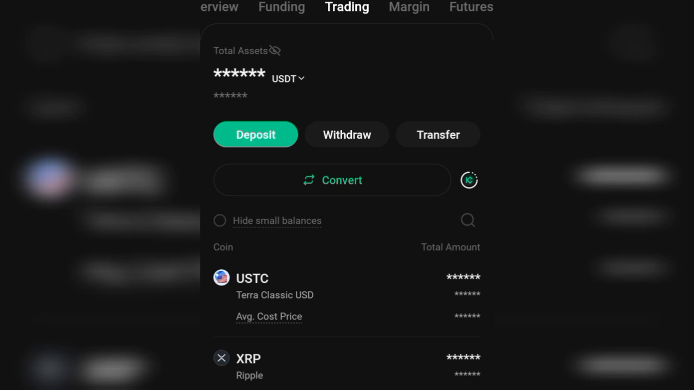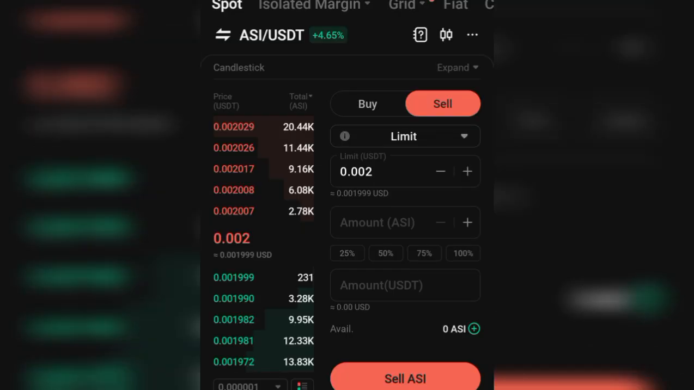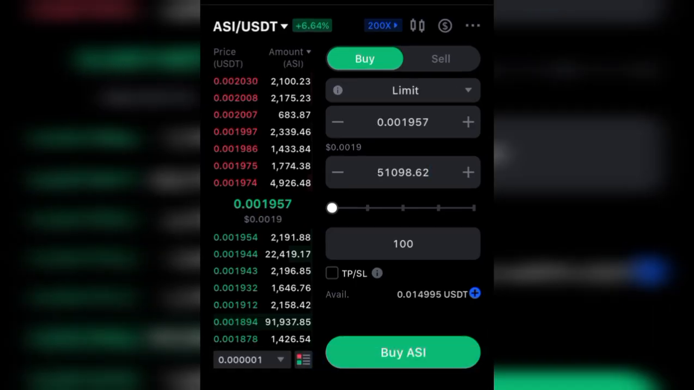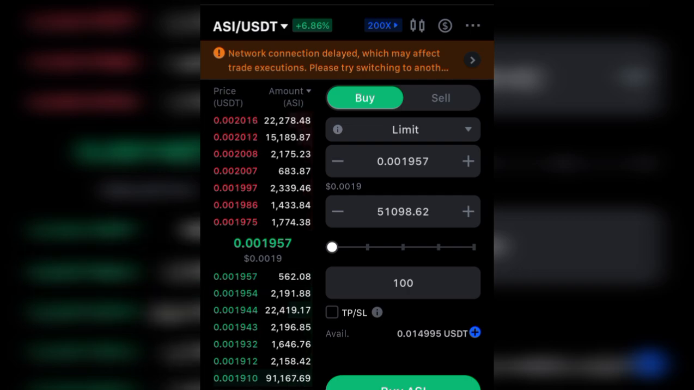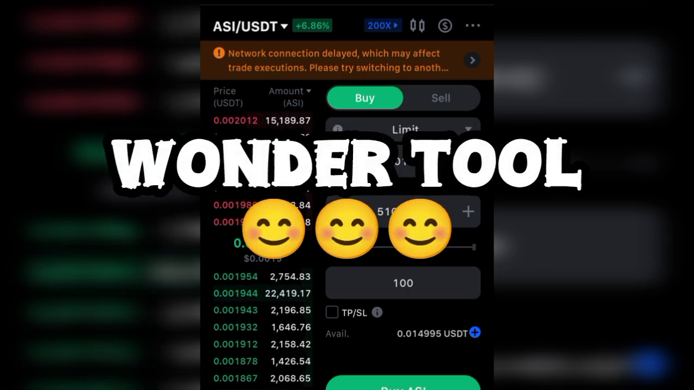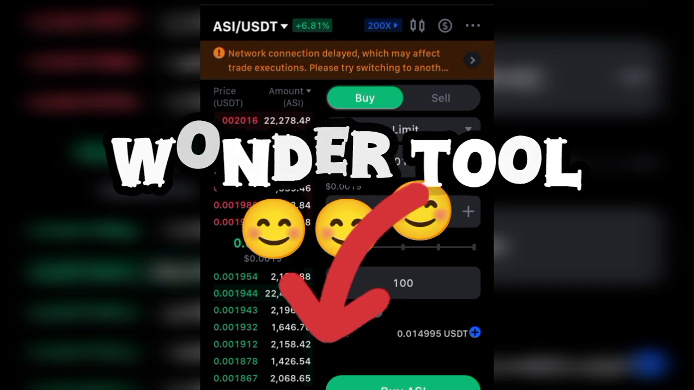So now that we've seen that that is possible, the next thing is that we're going to go over to make sure that everything is super okay. The very first thing that you need to do is to get the coin from the platform. And of course, we know the platform is our Wonder Tool. And if you want to get access to that, just click on the link in the description.